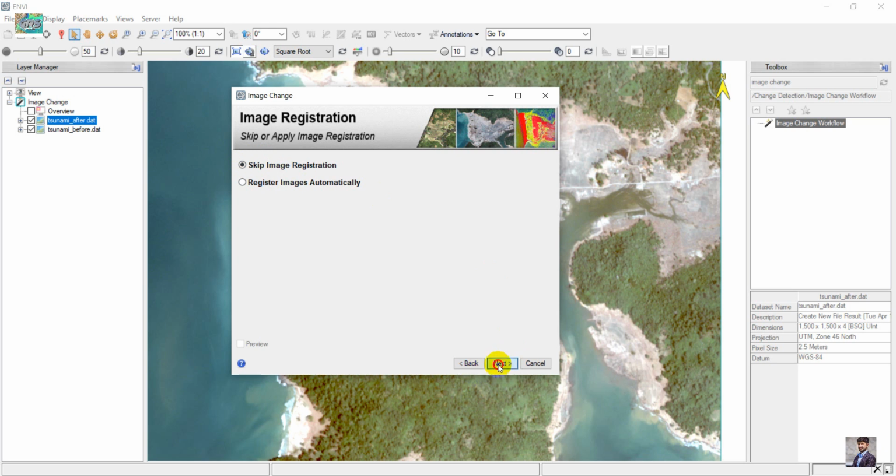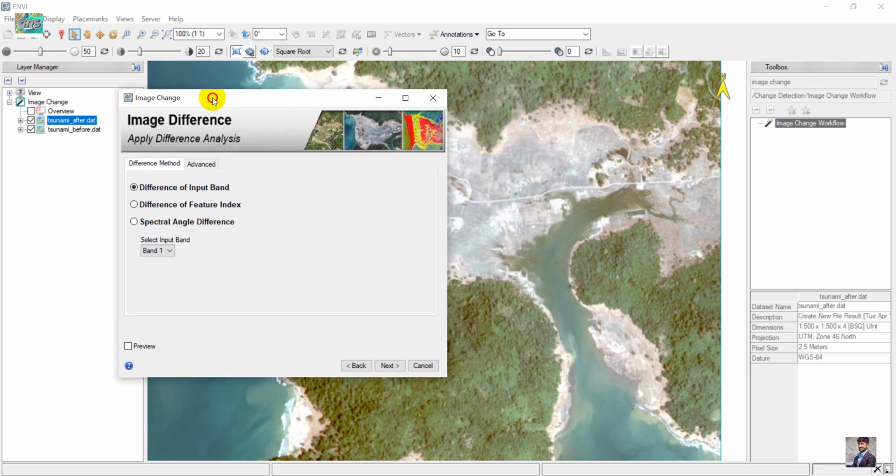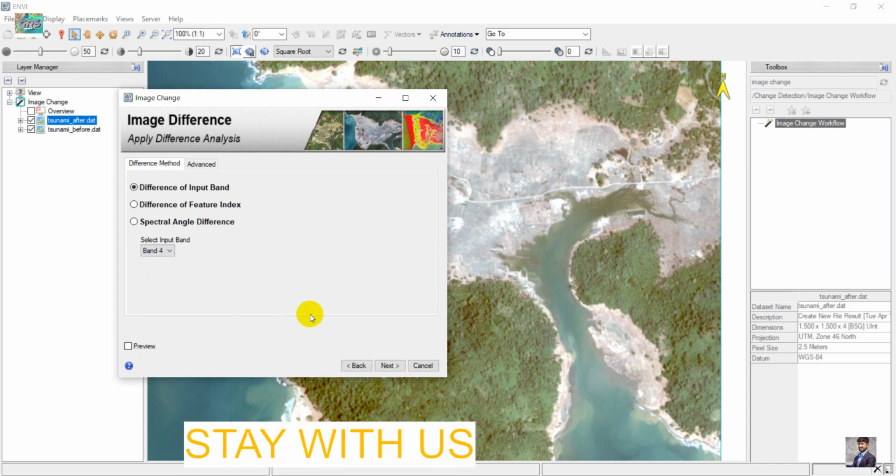Click next. Here we offer two methods. At first we use image difference. Click on next. Here is the difference of input band method. Which band should be most affected in the tsunami? As you see, when the water flows, the tsunami will destroy more agriculture and building area. Here we should use the NIR band for it. Then click on next.